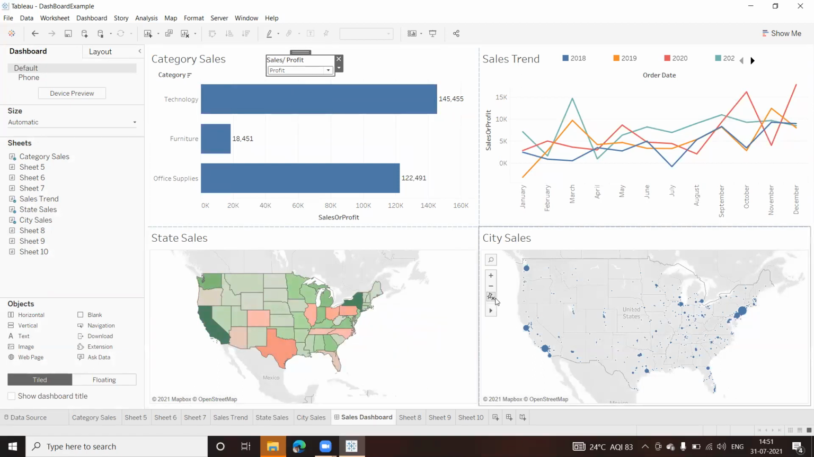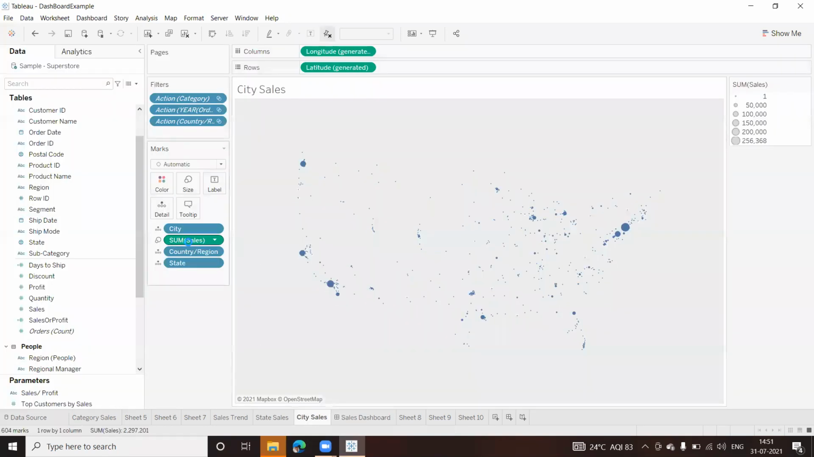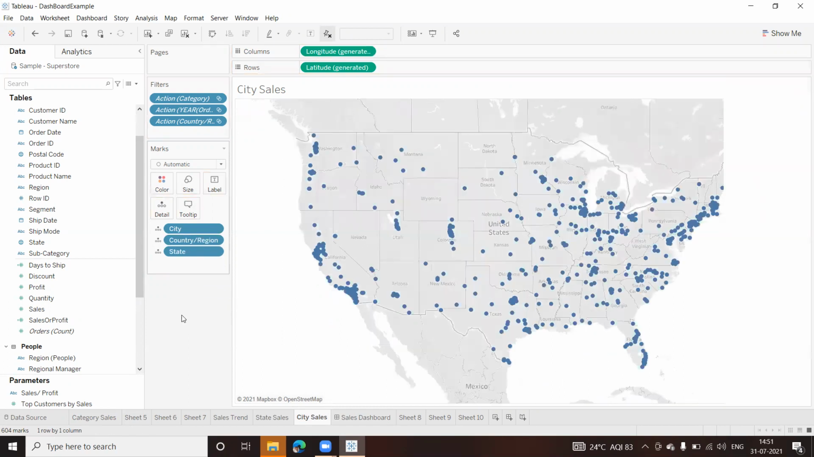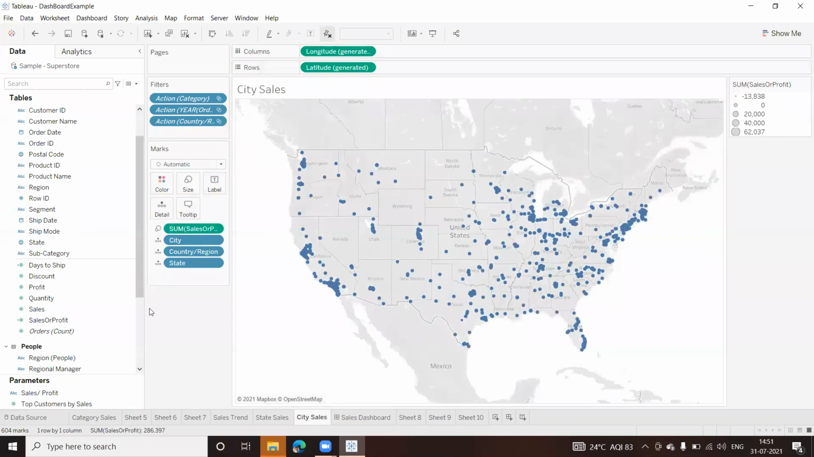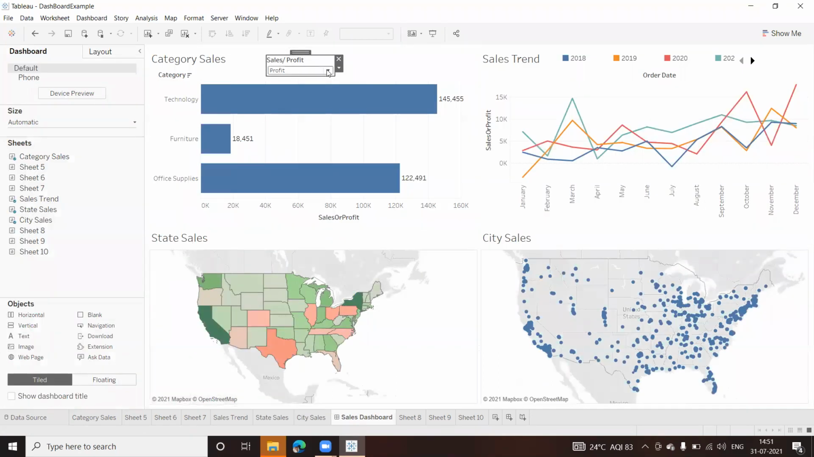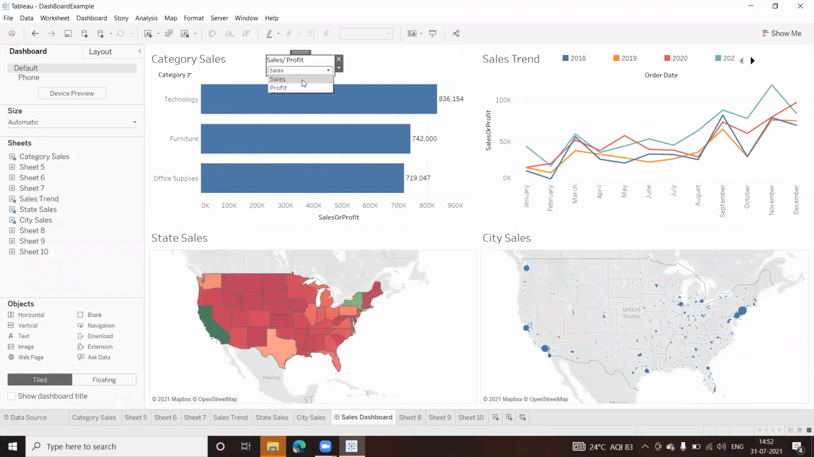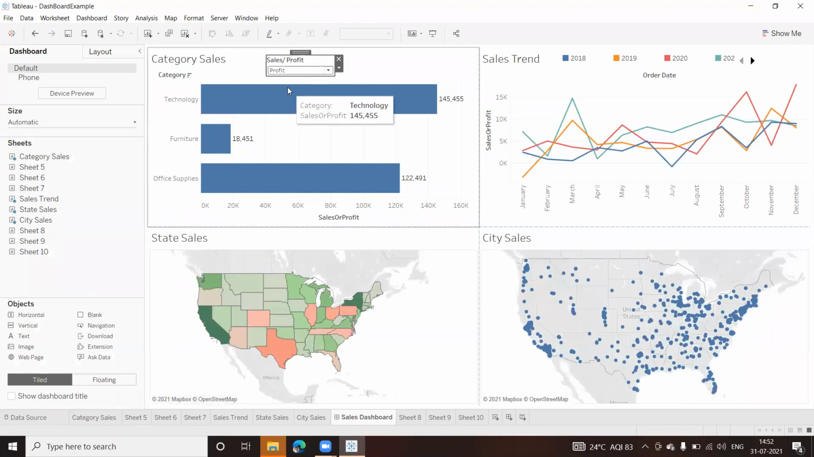Fine, it's working fine. The last one which is left is your city sales. So I'll go here as well. Here you can see I have some sales here. I'll just drag and drop it out. I'll take this one and put it on the size because it was about size, it was not about color. So now it is going to reflect here as well. So this is my sales and this is my profit. Fine, so I'm able to change all my dashboard.